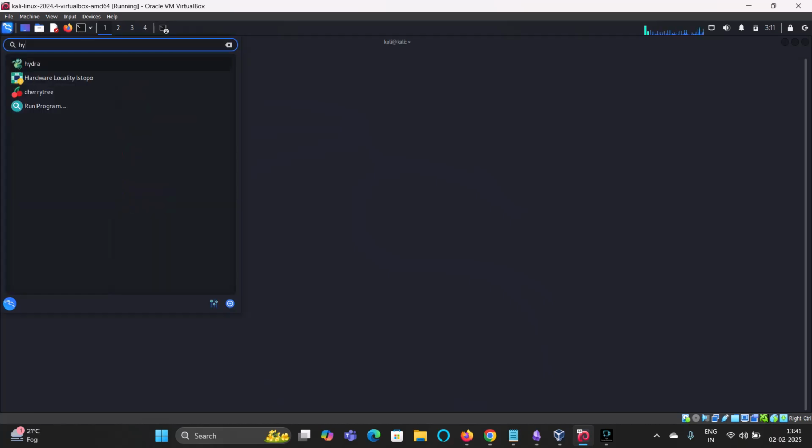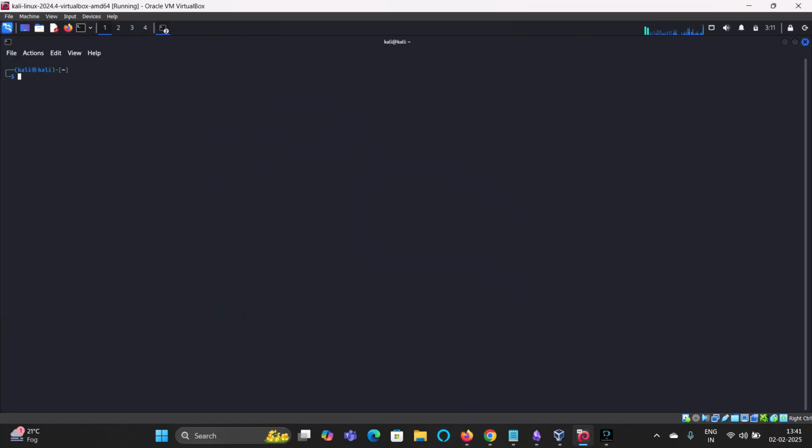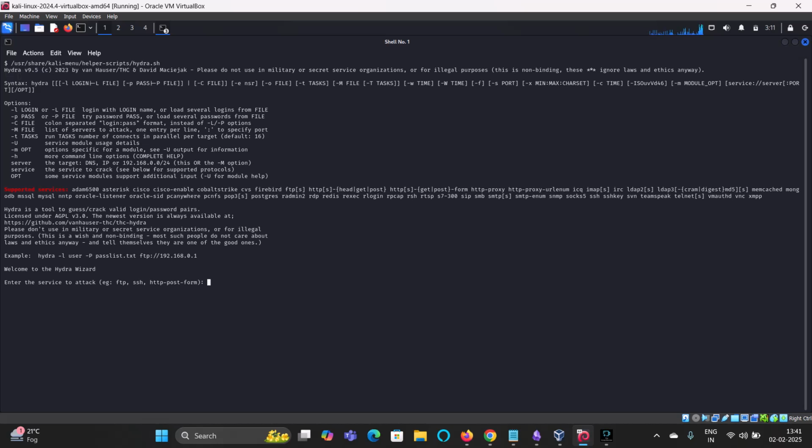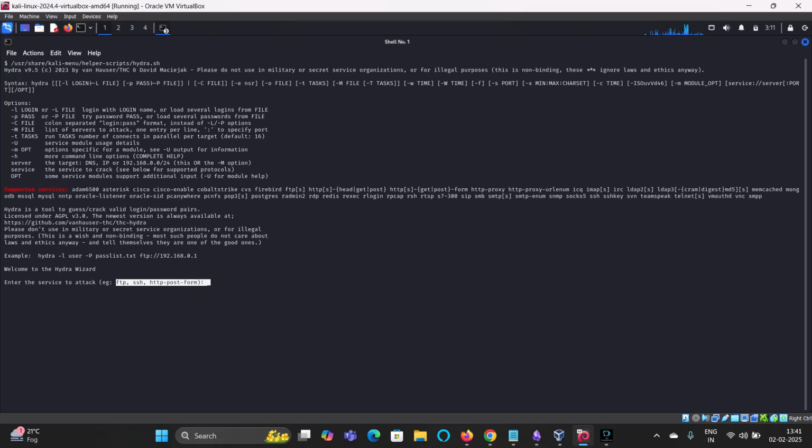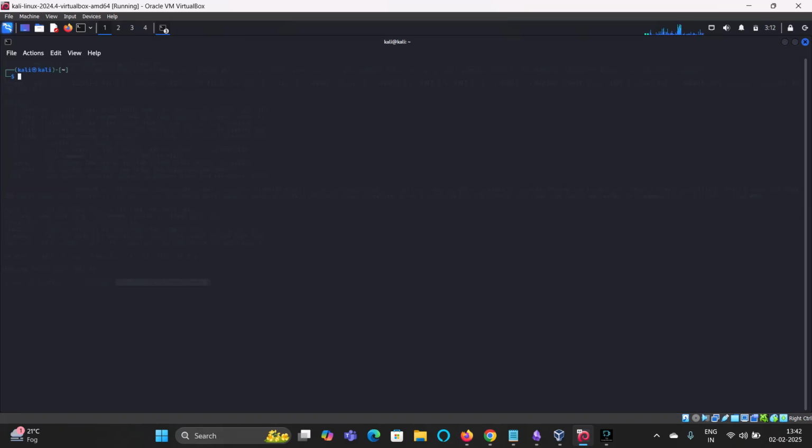How can you check it from here? Hydra. Look, it is available here. Just click on Hydra and see what it shows us. Yeah, Hydra is available, and you can enter the services to attack: FTP, SSH, or HTTP post forms, you can directly look for it.